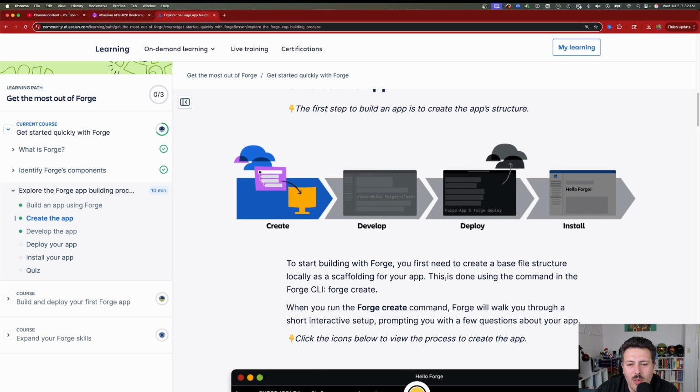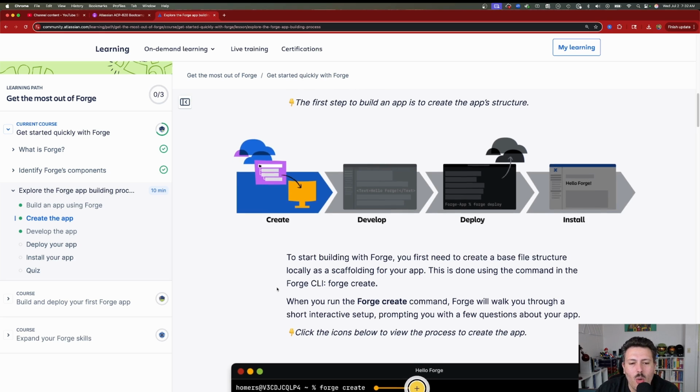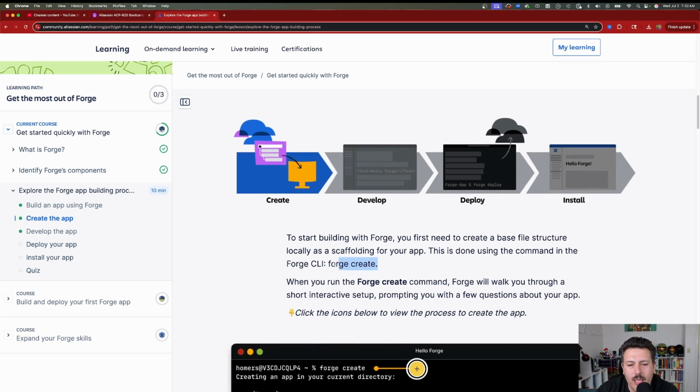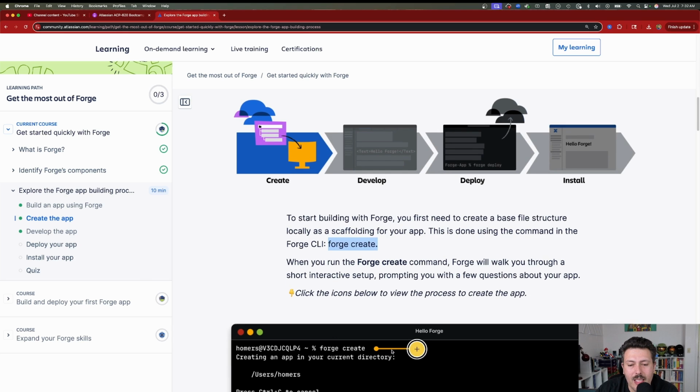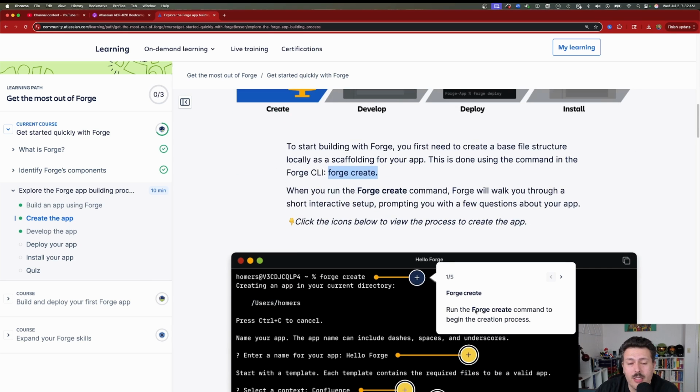So to start building with Forge, you first need to create a base file structure locally as a scaffolding for your app. This is done using the command line interface with Forge CLI, forge create. So we're gonna literally type in this command as you can see here, and then it's gonna do its thing.